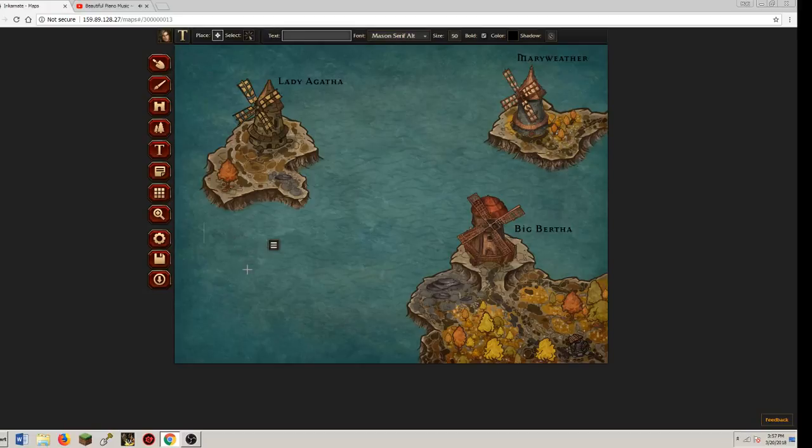in Inkarnate. So I'm going to call this section right here, this stretch of water right here, Sea Hag's Hook. And what I'm going to do is I'm going to go ahead and do each individual letter and then place them and then I'll rotate them.